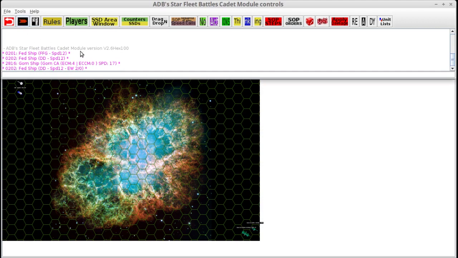So the Feds come in, and they're coming in speed 12, and the Gorn are coming in at speed 17, and we reveal the electronics as well. So the Gorn is coming in with 4 defensive and 3 defensive, whereas the Federation is coming in with 3 defensive, 1 cutting, and 2 defensive, 0 cutting.